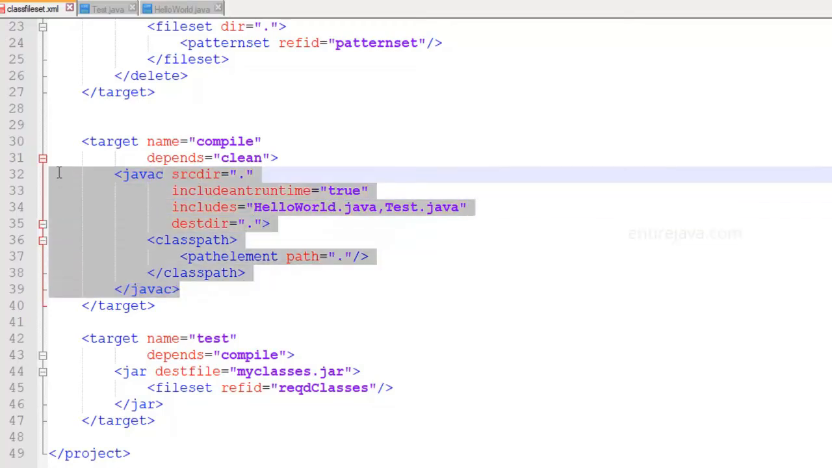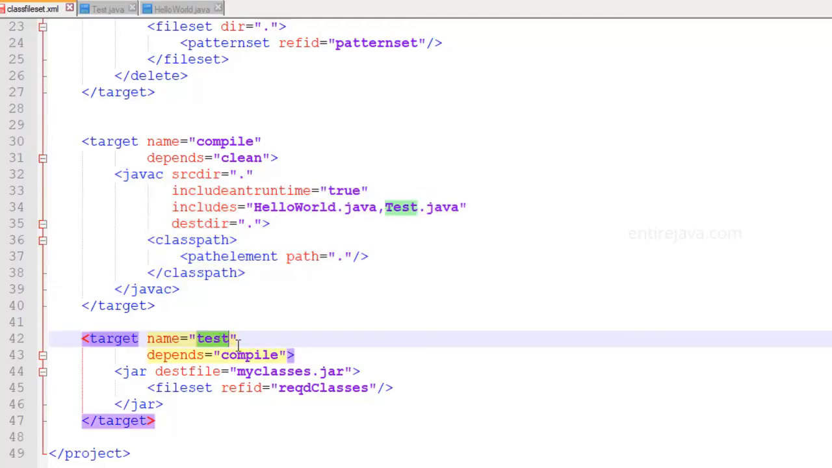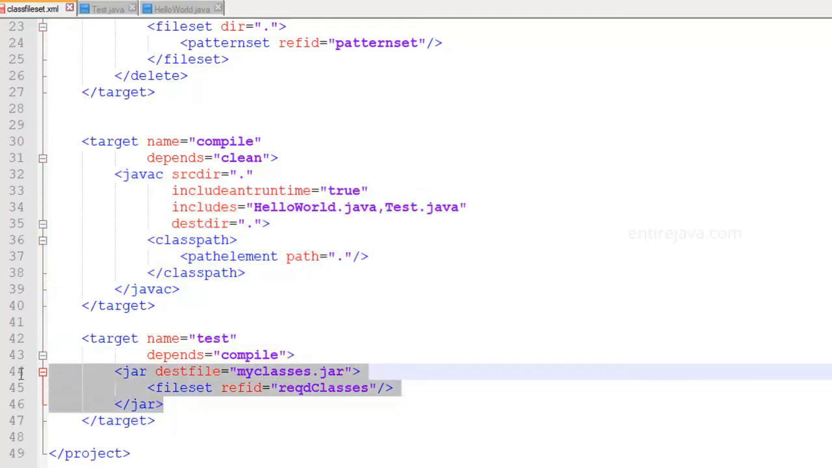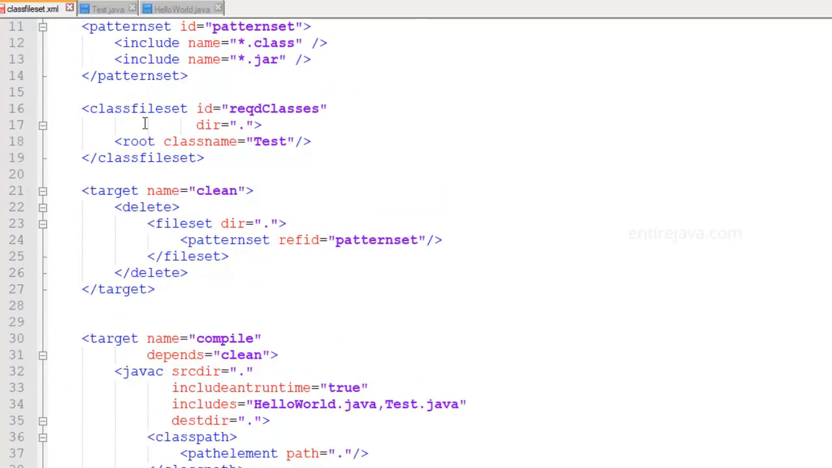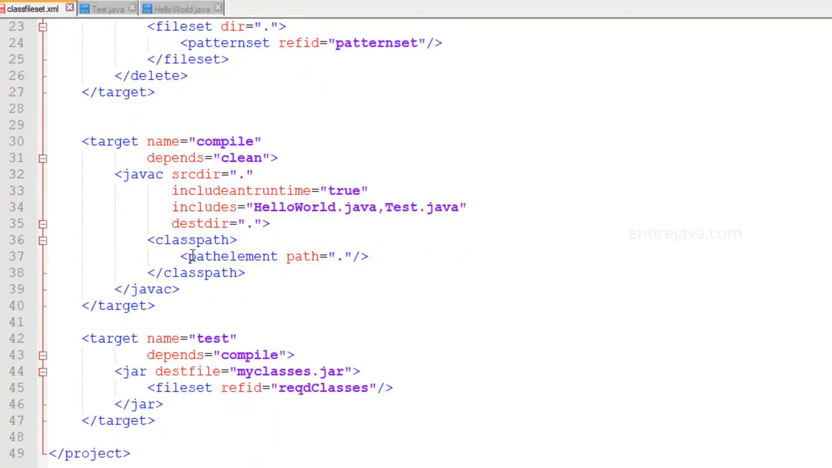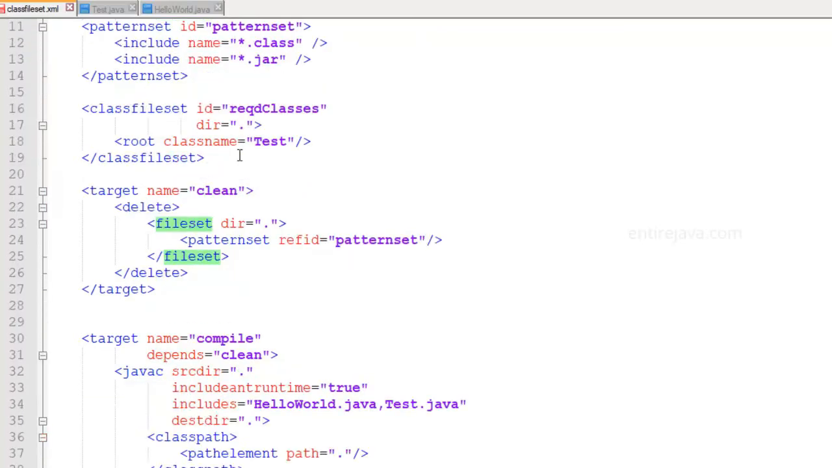So once we're done with this compile target, we would move on to the test target, within which we're trying to create a jar file by including all the class files that we just generated. And for that, we're going to make use of this classfileset type. Classfileset is similar to a fileset, but the difference is you don't have to mention all the list of files you want to include, but rather you just mention one root file.